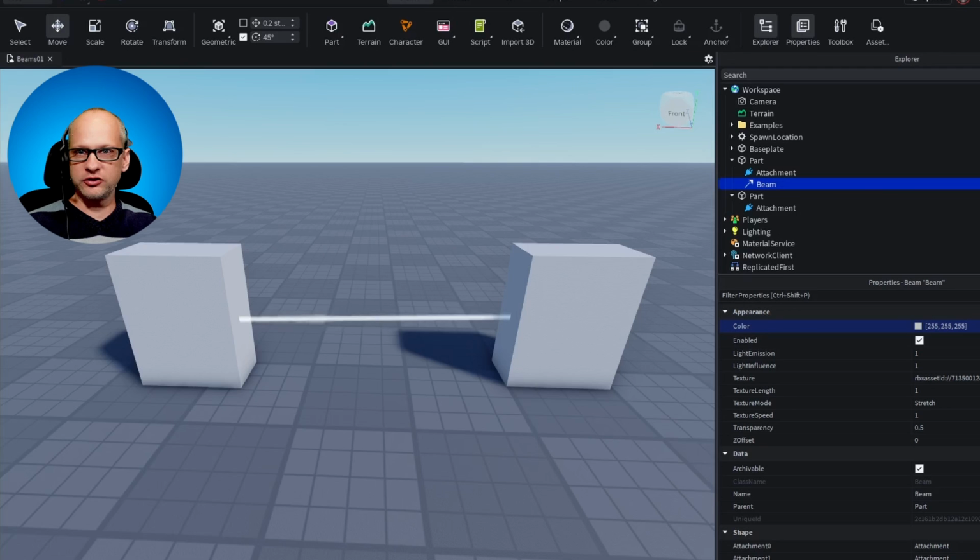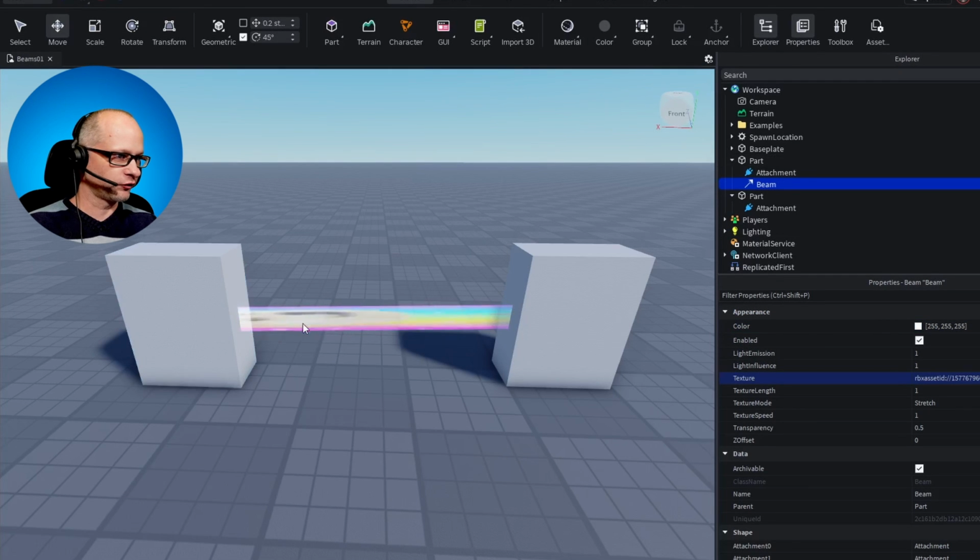All right, so the last texture we're going to try is a picture of the Doge dog. Everyone loves the Doge dog. I'll pop that into the texture property. All right, so there's the Doge dog just flowing through our beam.